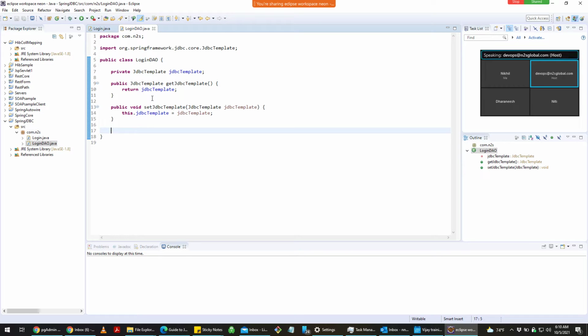So create a method: public int insertUser. The method name is insertUser, and you should pass the bean variable, Login l. Inside the method, whether it is normal JDBC or Spring JDBC doesn't matter, but definitely we need a query. So we need to write the query.